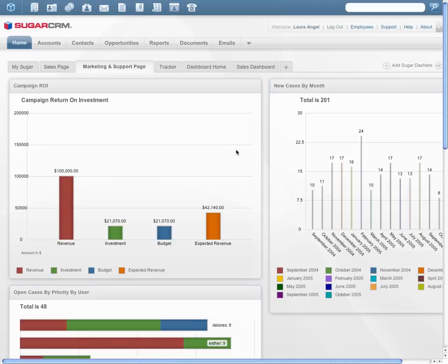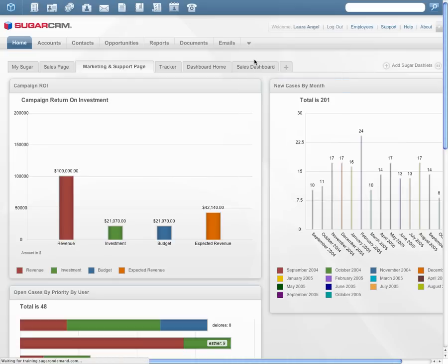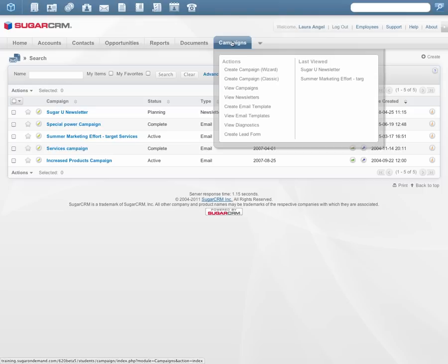For this demonstration, I'm logged in as Laura Angel, a marketing manager in my training environment, and we're going to navigate to the Campaigns module to take a look at the components there. First of all, when we arrive at the Campaigns module, we see the list view. If I hover over the Campaigns module tab, I have access to the Actions menu and the Last Viewed section. From here, I can create campaigns.